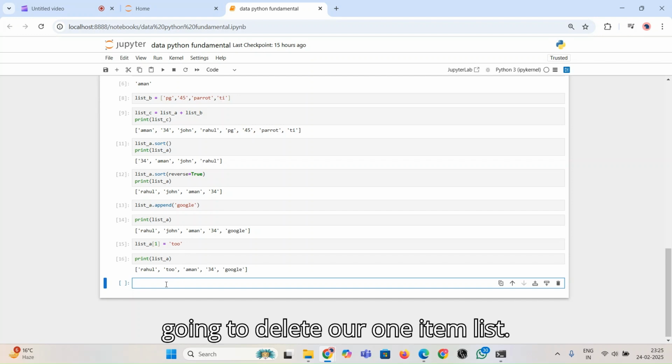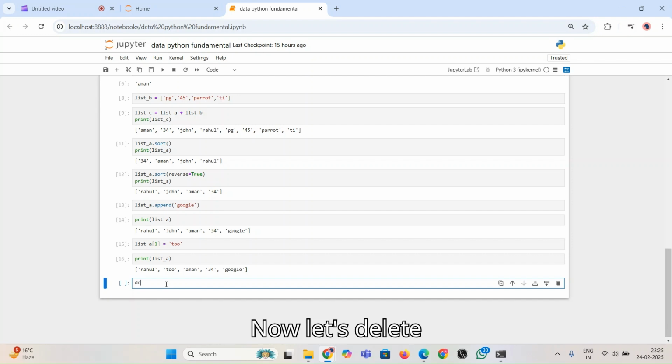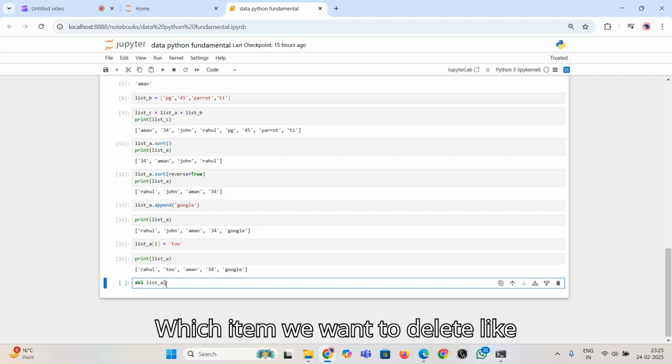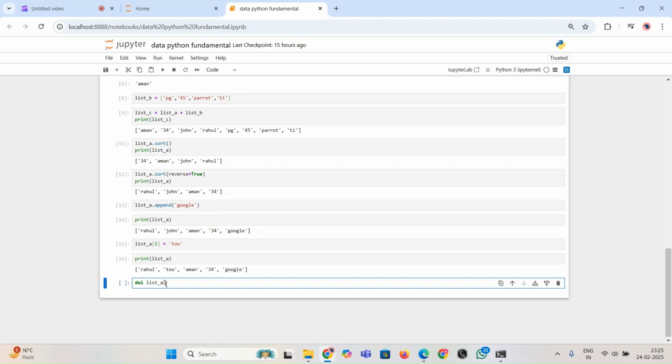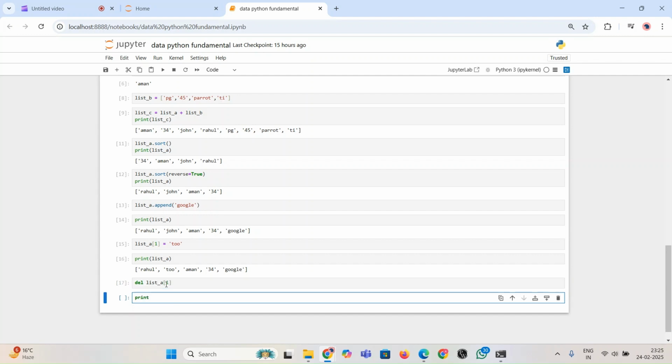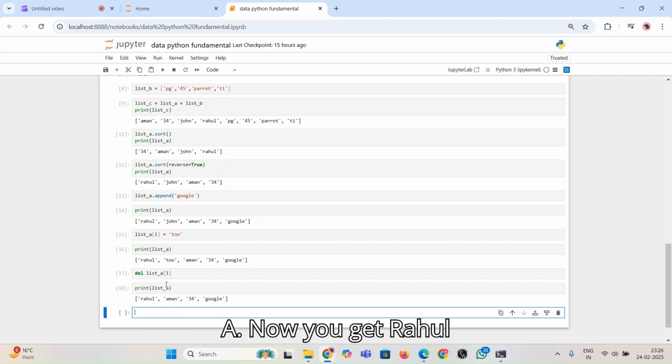Now we are going to delete one item from the list. Now let's delete from list A. Which item do we want to delete? Like we want to delete index number 1, which is 2. Now print list A. Now you get Rahul, Aman, 34. This item 2 is actually deleted.